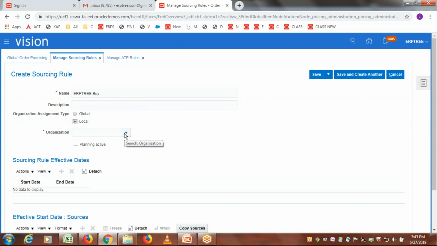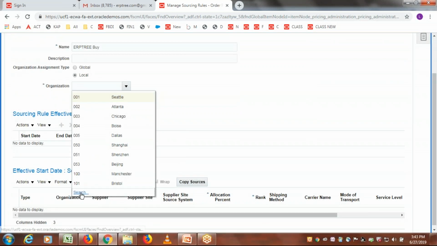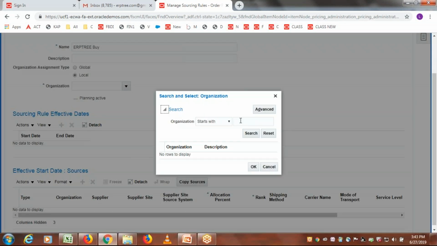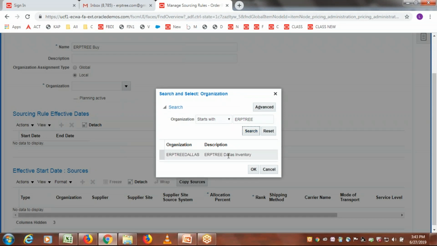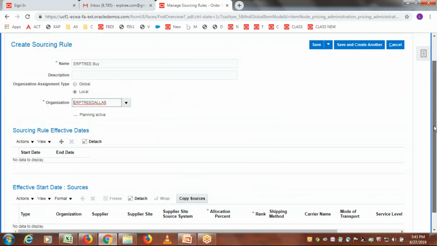Which inventory can you select here? The inventory is dollars inventory, right? Search and select. The item we want to receive into this inventory, later will be shipped to the customer.